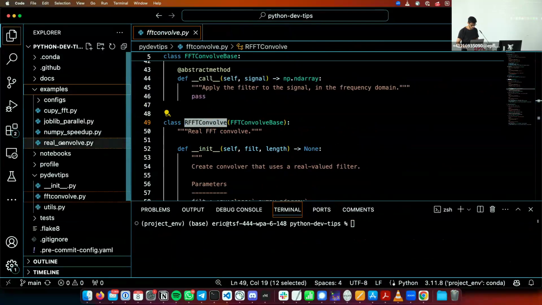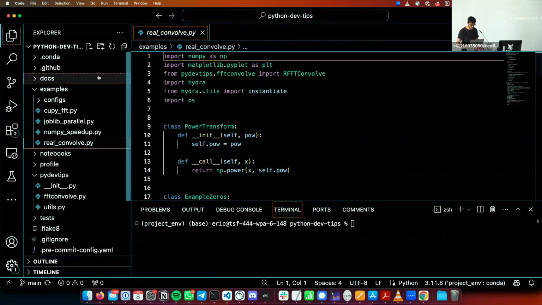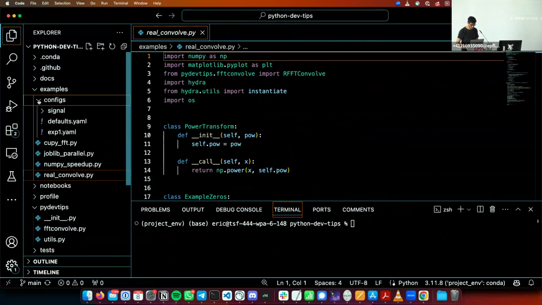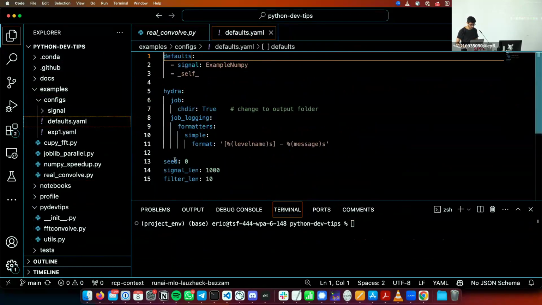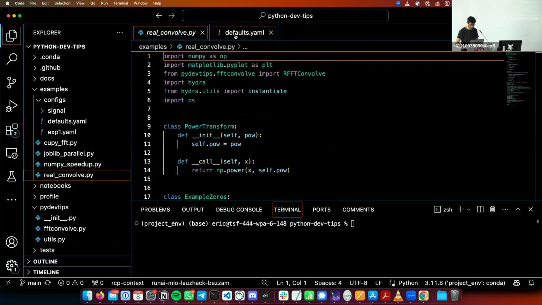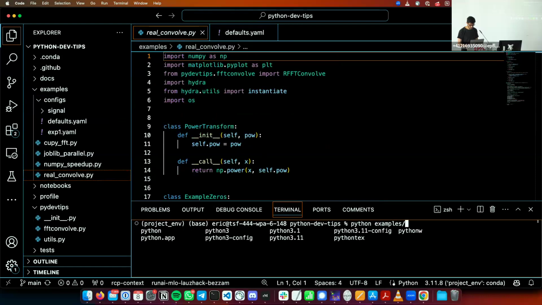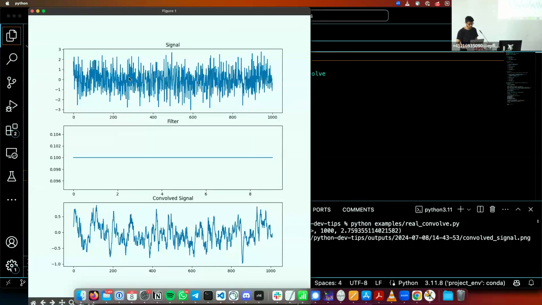So the example I want to run is this real convolve. I've defined its config here. So I have essentially these 3 hyperparameters. And let's say the way I run it, Python, examples, real convolve. And so when I run it, okay, so this is my input signal.